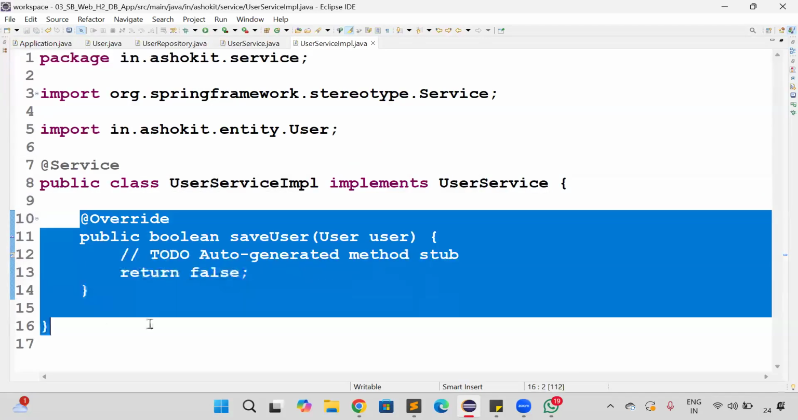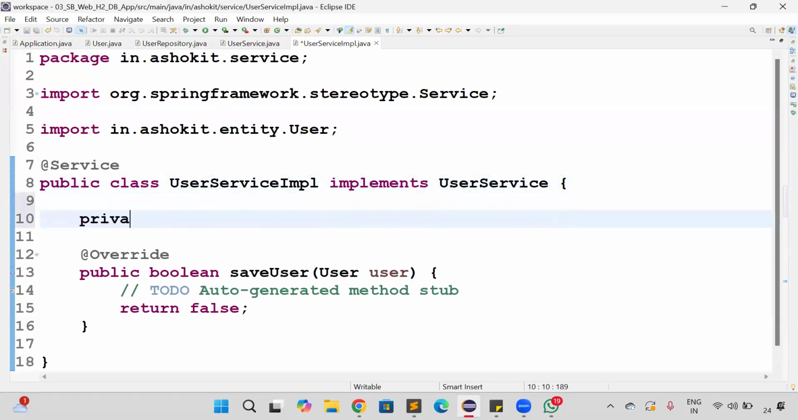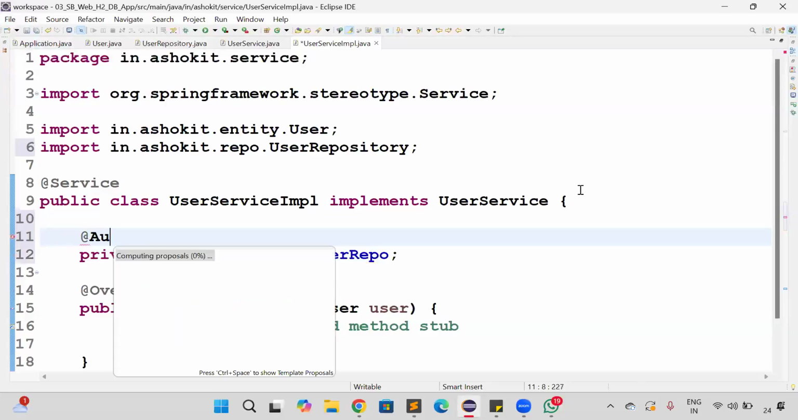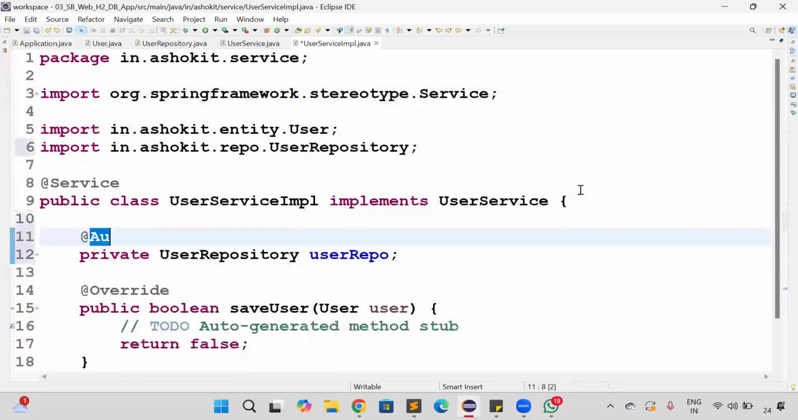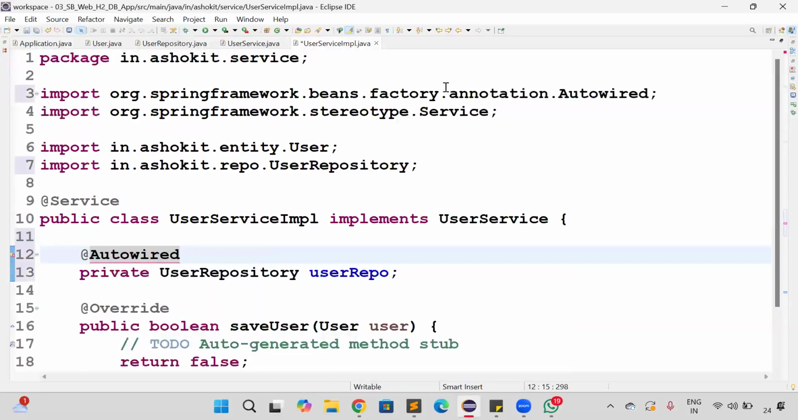My user service wants to talk to the user repository. Let me take the repository as a dependent. Private UserRepository userRepo. So you can go with field injection, constructor injection, or setter injection. Which is recommended? Constructor.